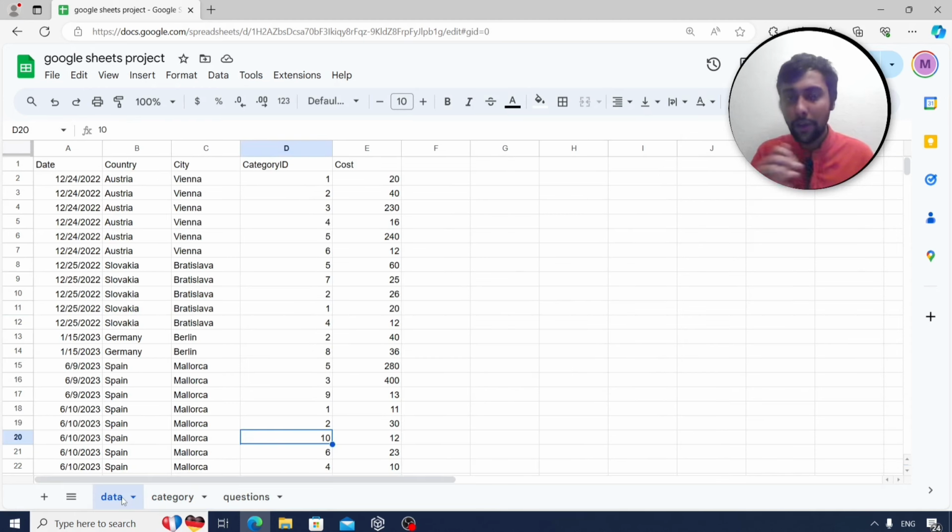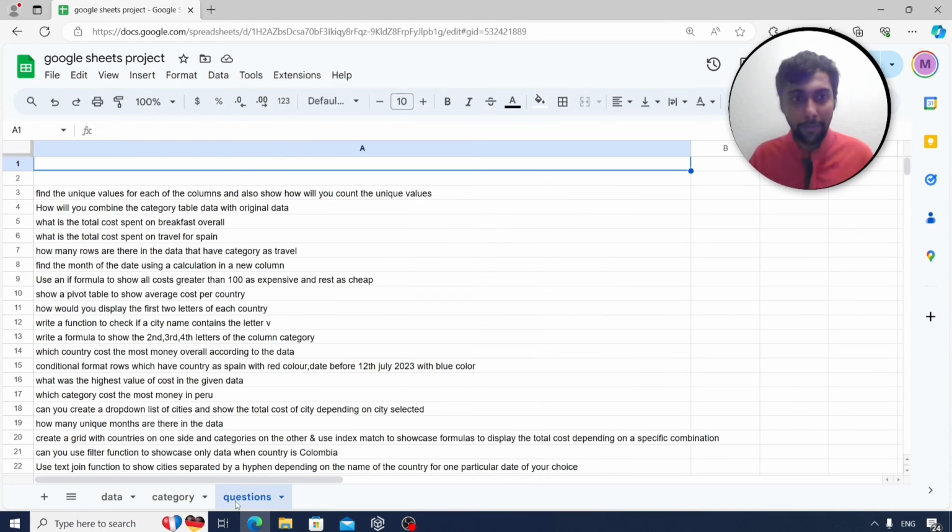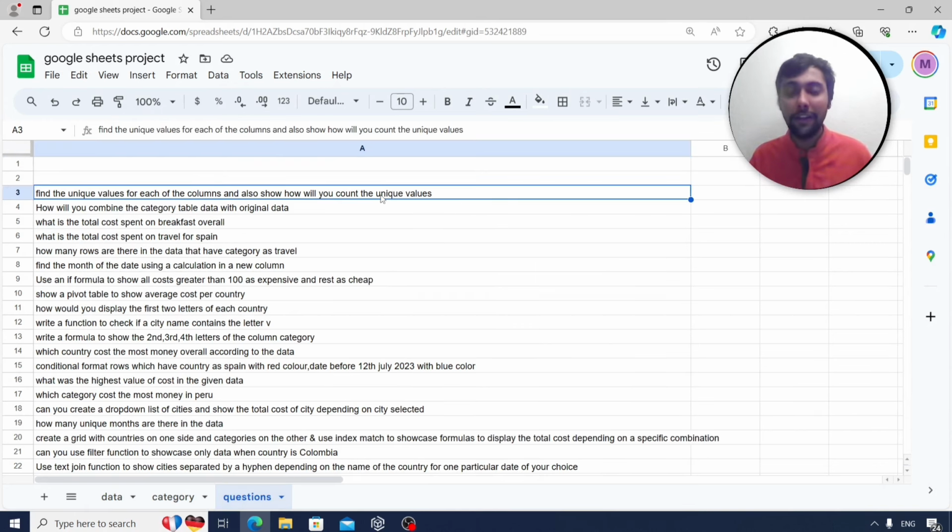And now we are going to solve some questions using Google Sheets. Plenty of questions, plenty of concepts and topics we are going to do. So let me directly jump into the question list. We'll try to crack them one by one. This will be great practice for you. We are going to cover a wide range of functions as well.